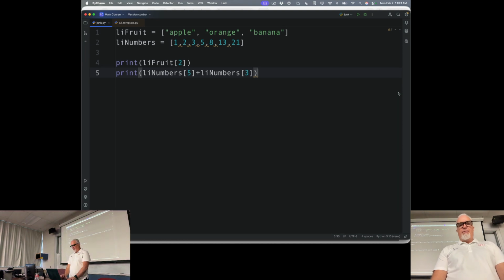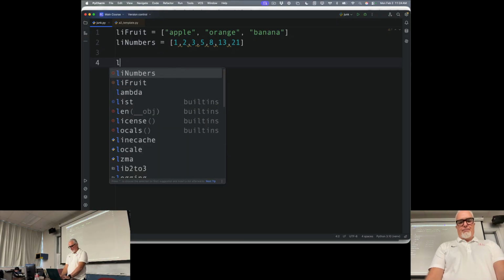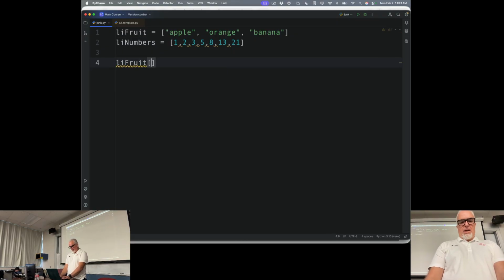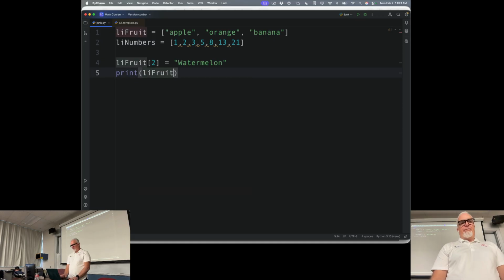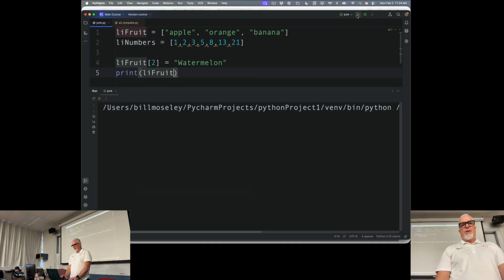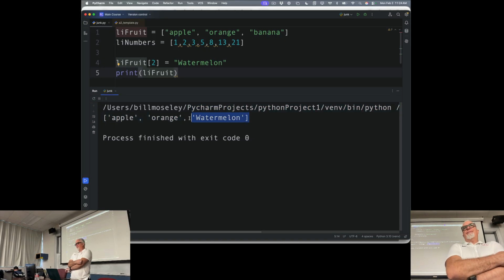So if I want to do that here, let's get rid of these. I can say li fruit, slot 2 equals watermelon. And then if I print li fruit, you can see now that it has watermelon in that slot.